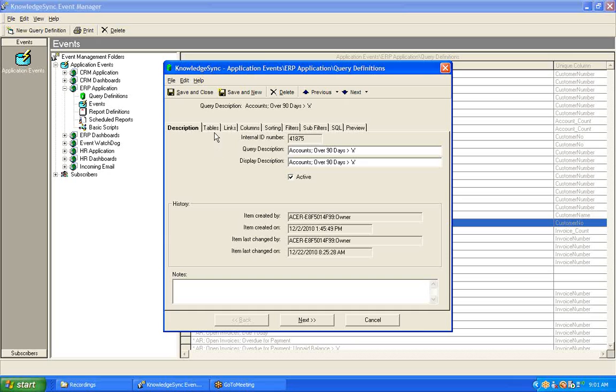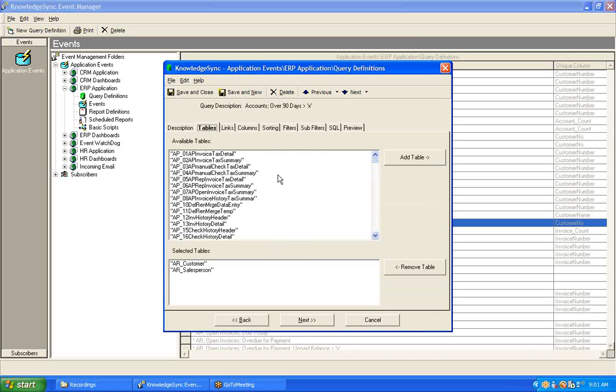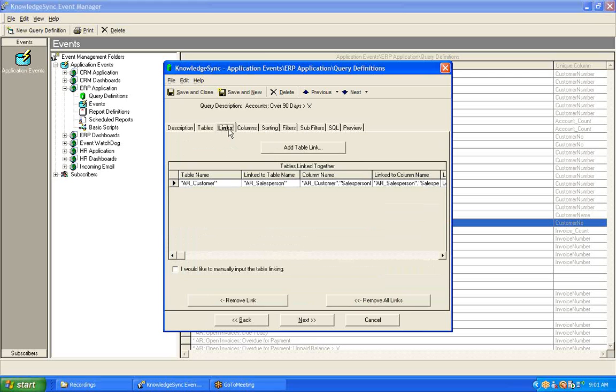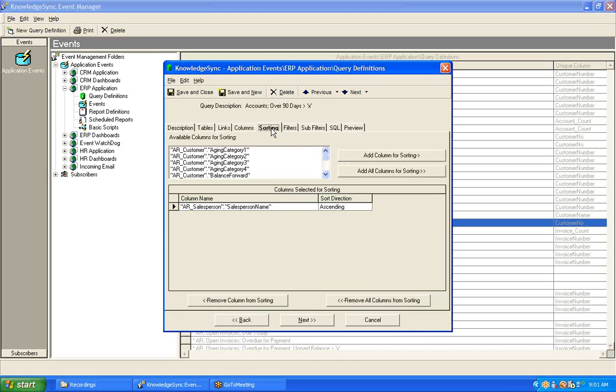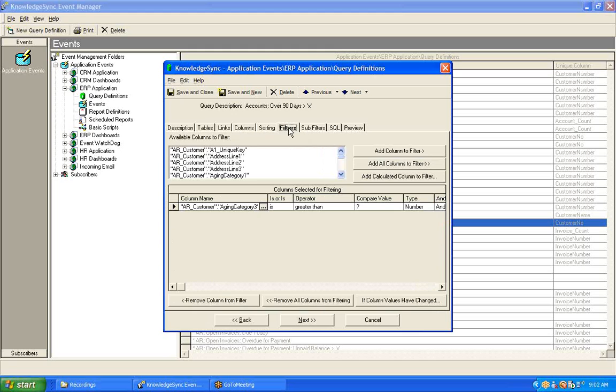Now, as a quick review, in this query, we talked about the selection of tables from which data is going to be retrieved, and if multiple tables have been chosen, the process whereby you link or join those tables together. We've also discussed the process whereby you identify individual fields of data, referred to as columns in KnowledgeSync, that contain the data you wish to retrieve from the underlying database. We've also talked about specifying the order in which matching records are going to be listed, as well as the particular criteria that records have to meet in order to be retrieved by this particular query.